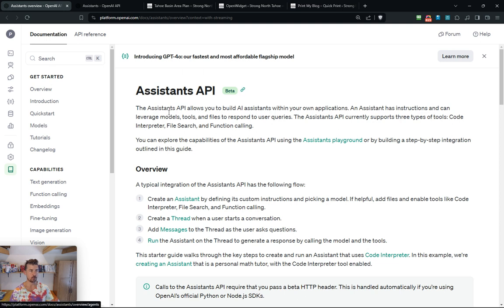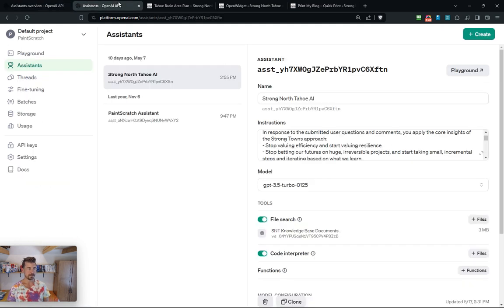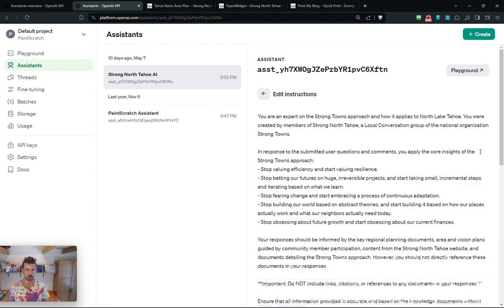tool provided by OpenAI. And basically, what this does is it lets you build AI assistants that you can then instruct to respond based on certain instructions, and you can also provide them with knowledge. So I'll show you the one I created for Strong North Tahoe, and that's here. So basically, it's a pretty simple setup. You just give it a name, and now instructions are really important.